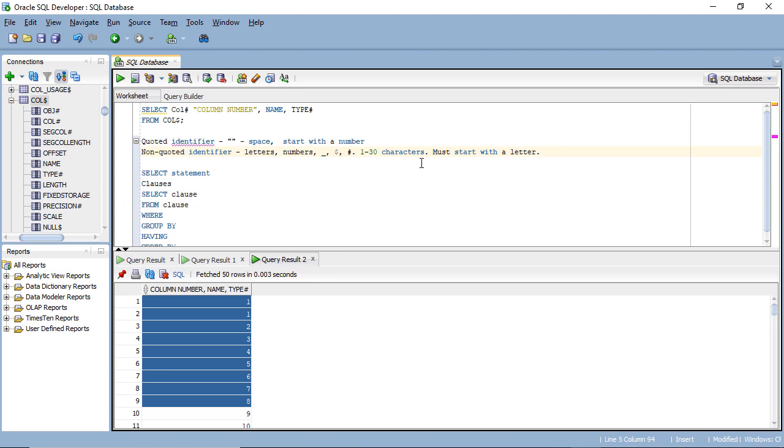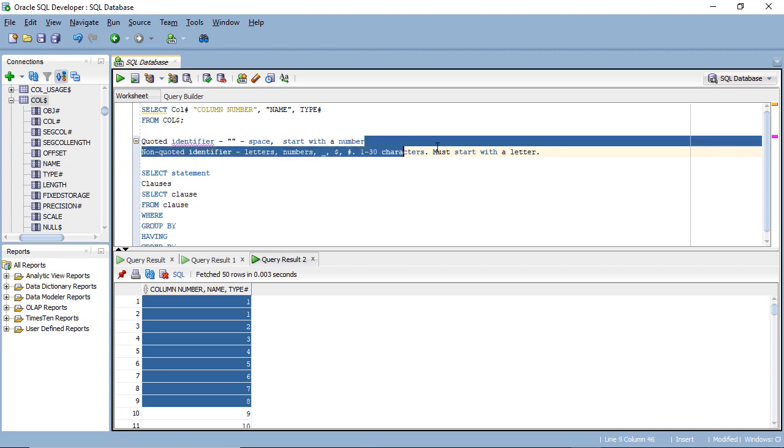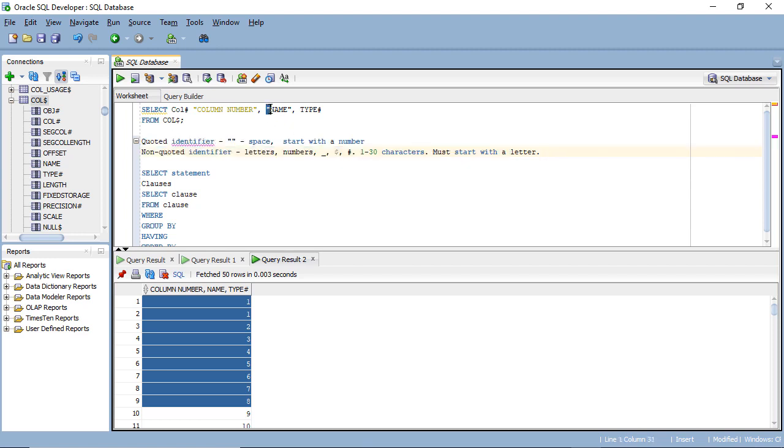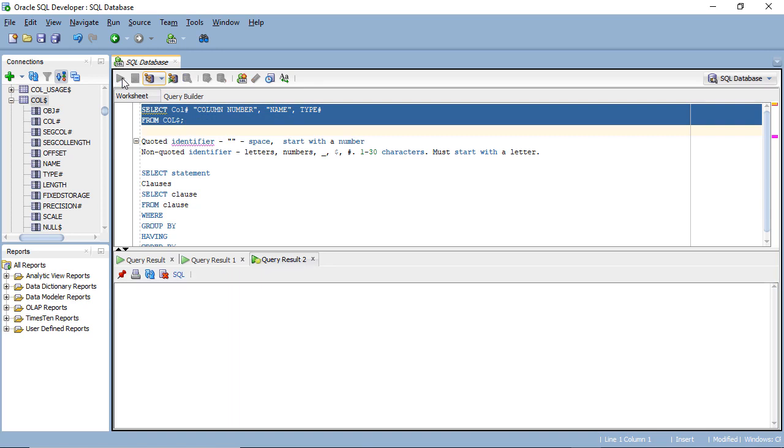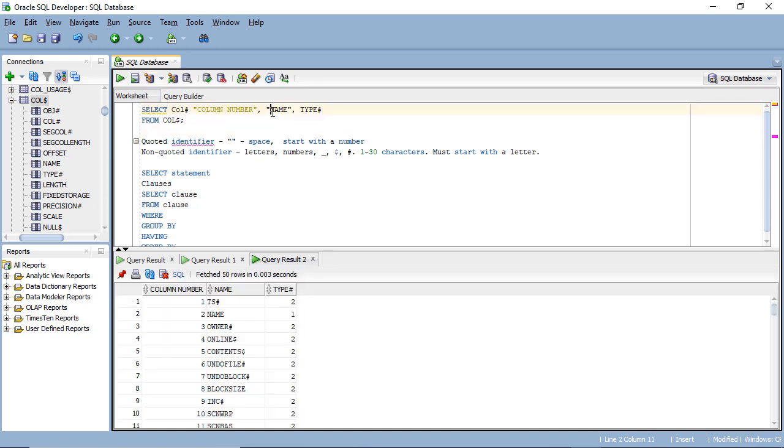Now you can have quotation marks around identifiers that don't need them. So here I've got quotation marks around name, and that's fine. It's just not usual. So basically, try to use non-quoted identifiers whenever possible, simply because it saves you having to use quotation marks. But if you do need to, no sweat.